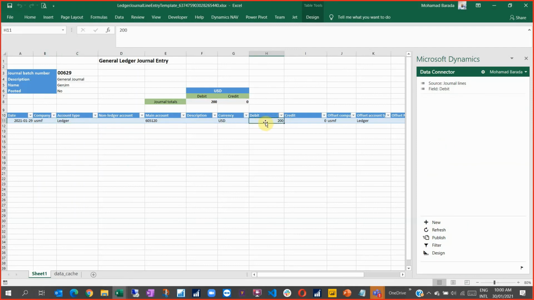I can put data here, for example, 300. I can change the amount. I can specify the ledger offset. And when I finish, I can click publish. On the publish side, it will bring my data back to Dynamics 365. So I can work from Excel with all validation, a very smart Excel sheet connected with my Dynamics 365.